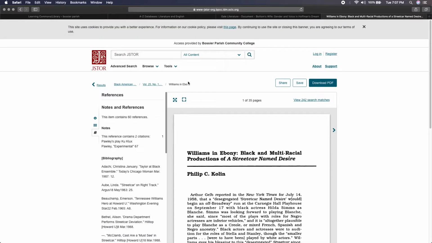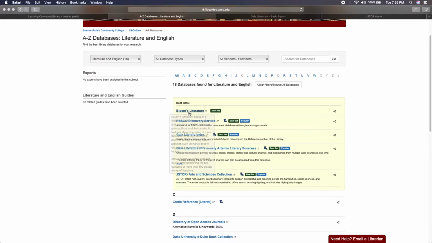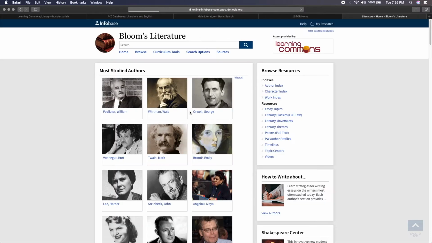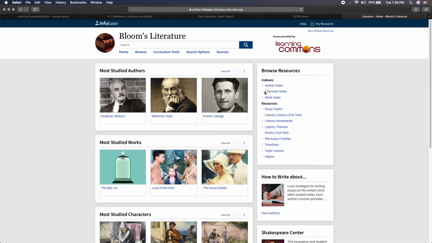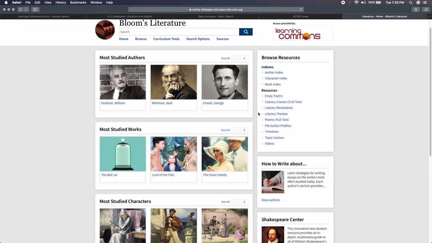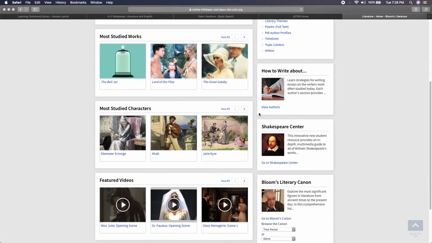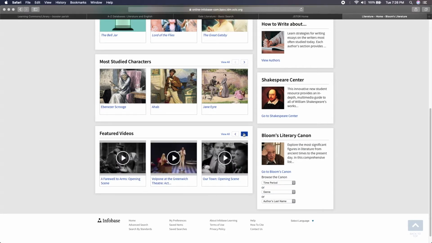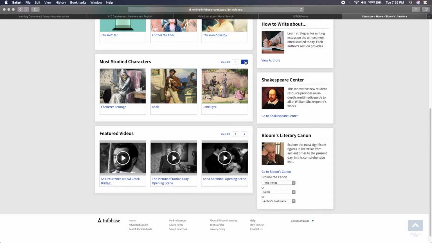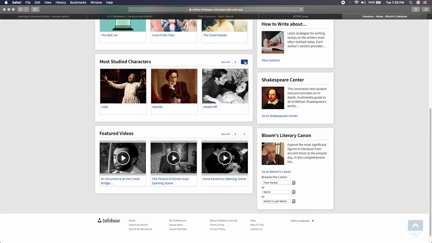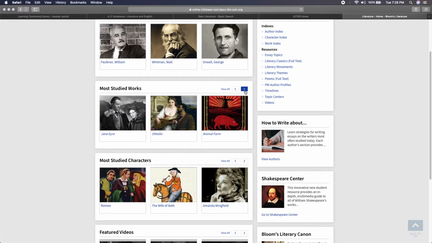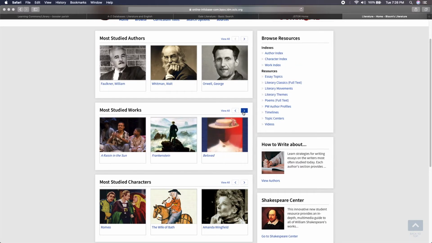Now let's go back to the database list, and we're going to check out Bloom's Literature. This is a great resource for the early stages of your research. Bloom's has literary criticism, but it also has many resources to help you become a better researcher and writer. There's a lot of information about individual authors and works, as well as research topics, ideas, and tips for writing and researching. Bloom's has a good collection of photos and videos of some works and authors as well.